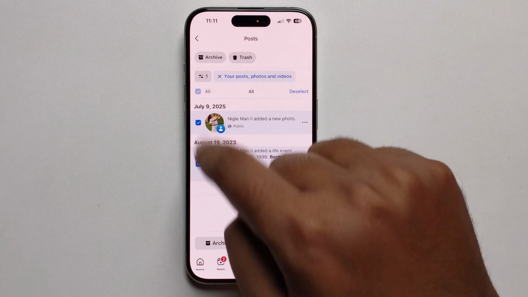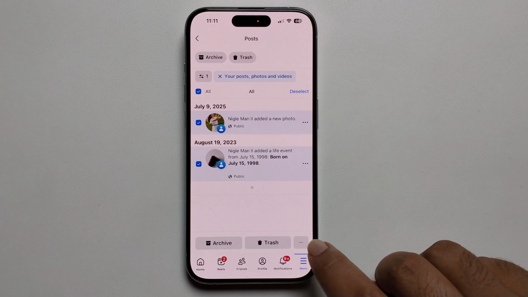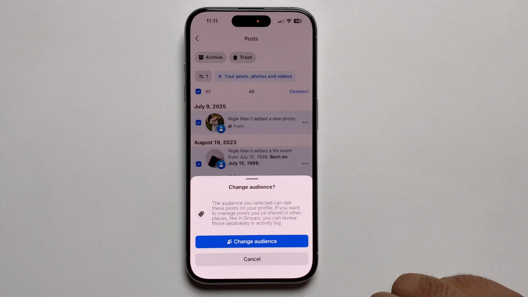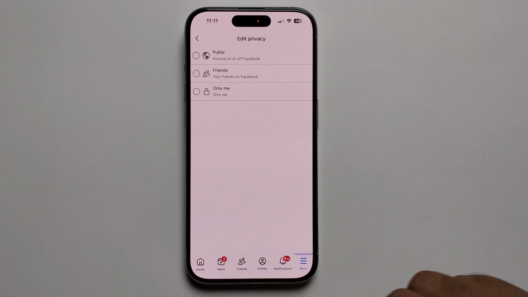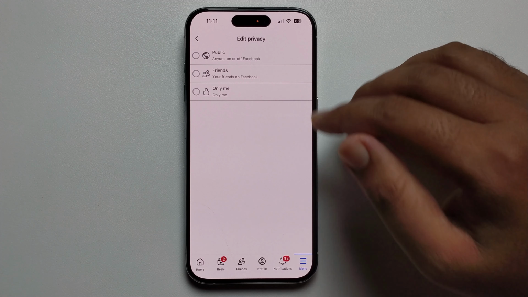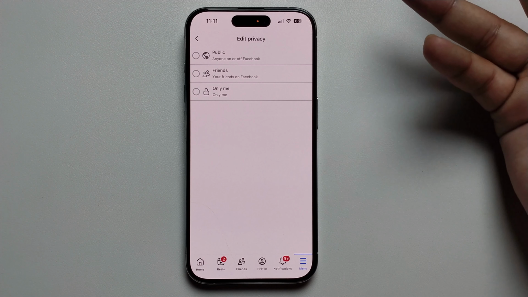Okay, and press on the three dots, Change Audience. Press on it and just select Only Me. When you select Only Me, then all your posts are private at once.